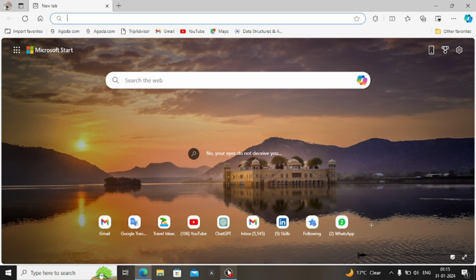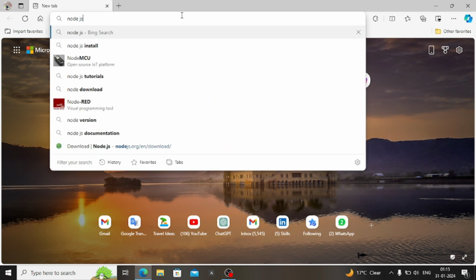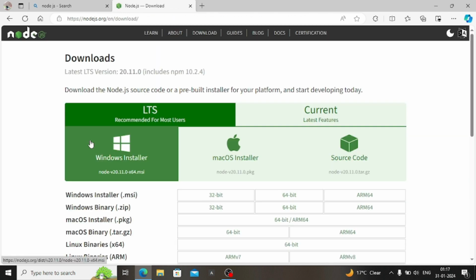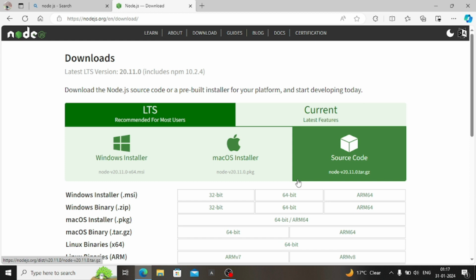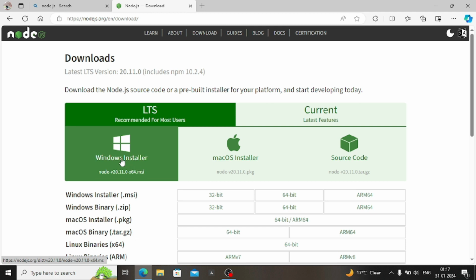So in this video I am going to show you how you can download Node.js for Windows. Firstly, open any browser and type here Node.js, then enter. After that, click on the downloads. Here you can download for Windows or for Mac OS. In this video I am going to show you how you can download for Windows, so click on this Windows.